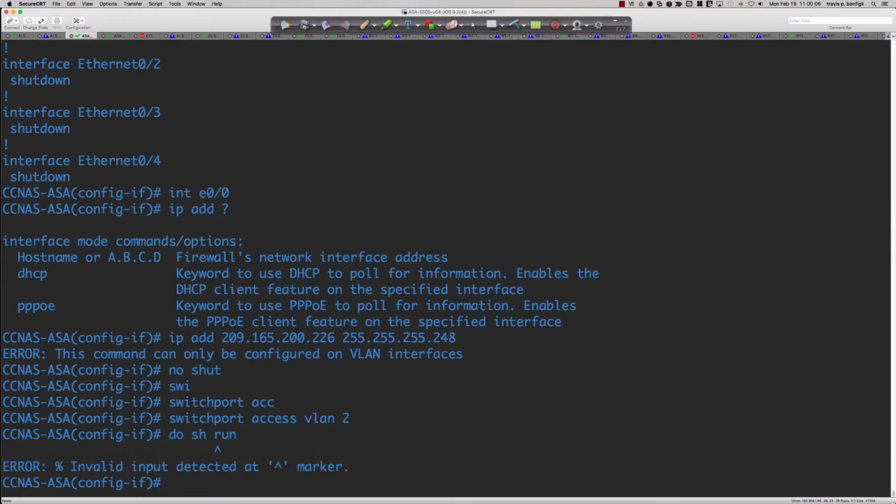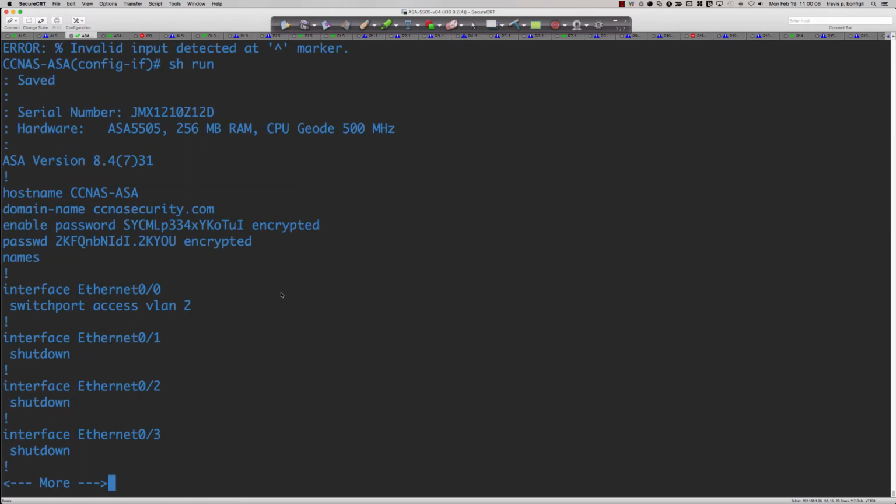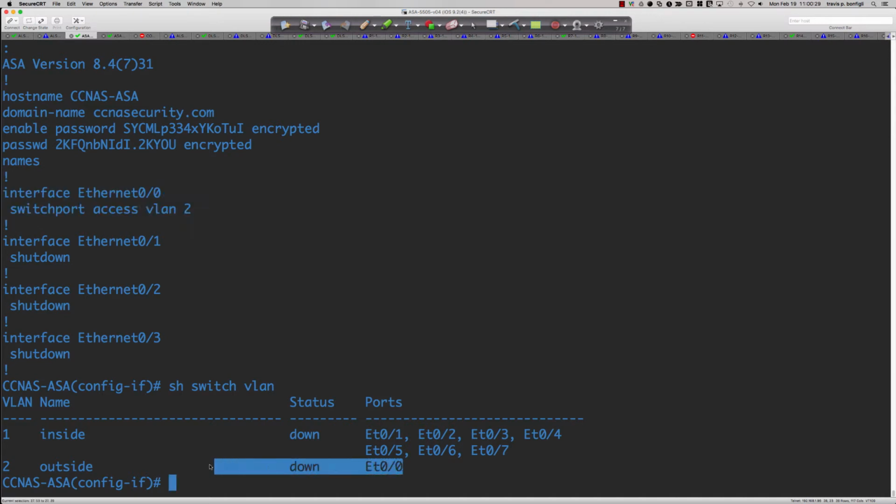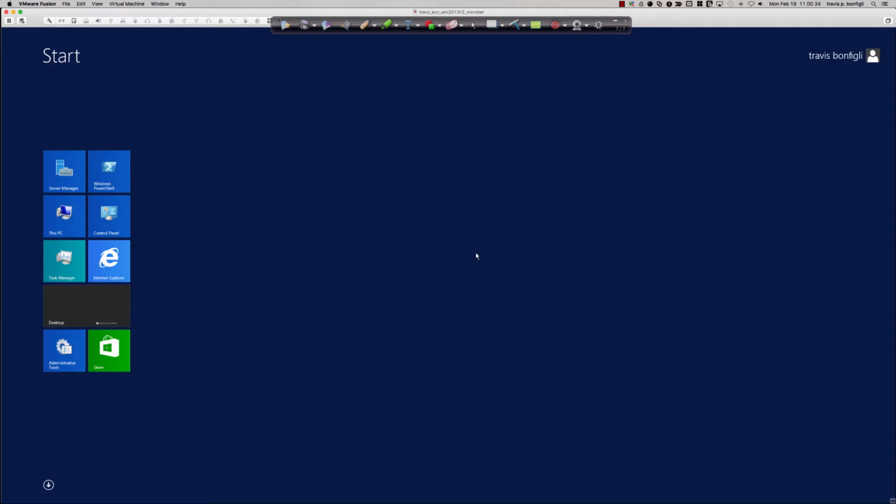So now when I say show run, you can see that we've got interface Ethernet 0/0. It's in VLAN 2. All of these other interfaces that we saw when we did the show switch vlan are in VLAN 1. So now when I say show switch vlan, Ethernet 0/0 is in VLAN 2. It's in the outside. So the connection that I would make from the service provider, and I'm sorry, I'm not sure why this went to the blue screen.